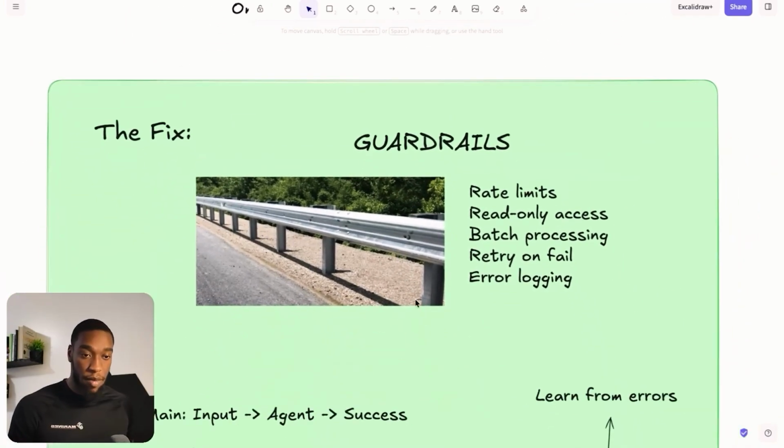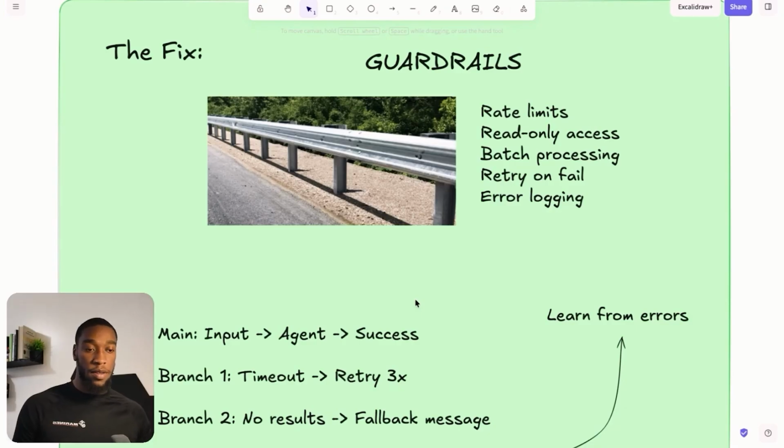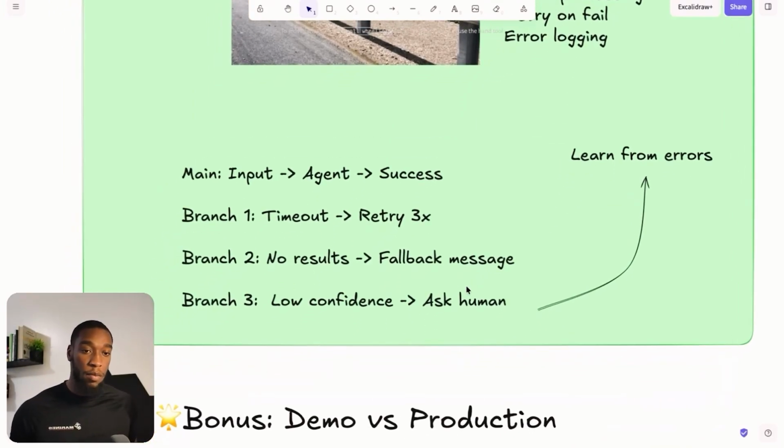So the fix, like I mentioned, is having guardrails, setting rate limits, having read-only access, batch processing, retry on fails, and error logging. The main input, right, the agent has, and then you get success. And then the branch where you might get some sort of timeout, where the agent already knows to retry 3 times on a failure. And then branch 2, when you have no results, you have a fallback message. And then branch 3, you might have low confidence from the agent, and now there's an ask for human in the loop. And then from all these, you can learn from the errors and make sure that you have more capabilities to handle that in the future as you go on.